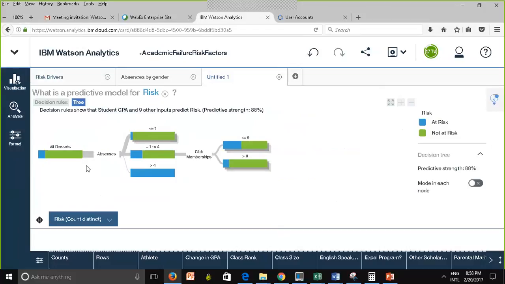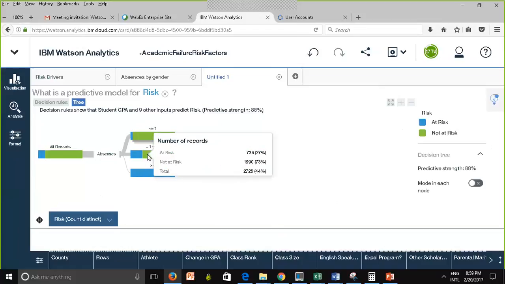Now, what it's looking at the data record, and it's asking, is the number of absences greater than 4? If yes, it takes this path. If the number of absences is less than 1, then it takes this path. If the number of absences is between 1 and 4, it takes this path, right?